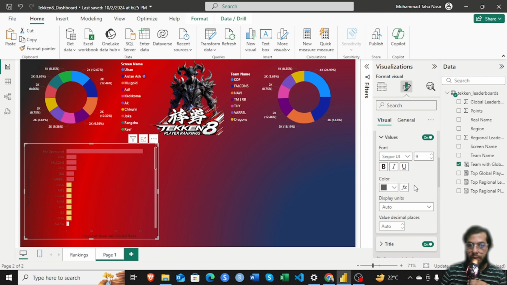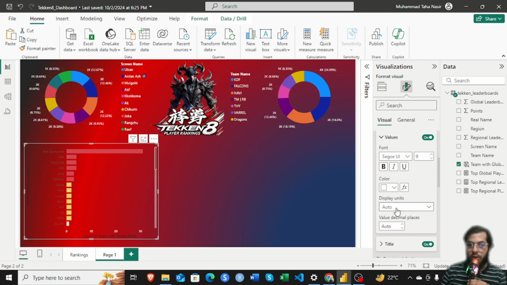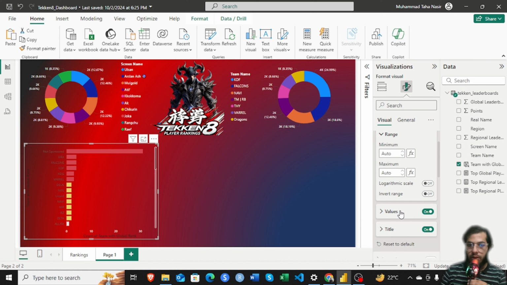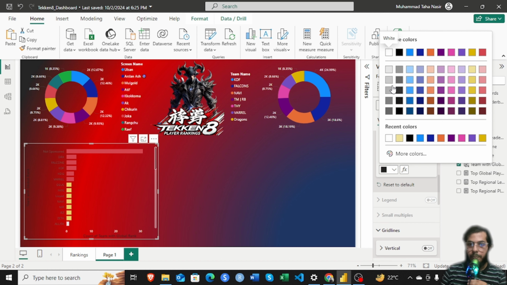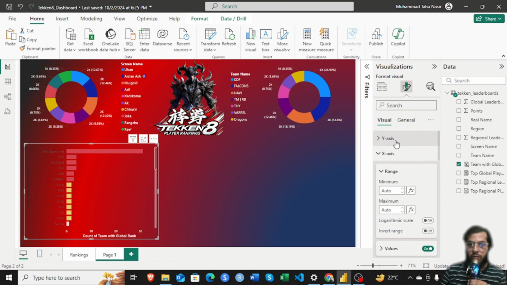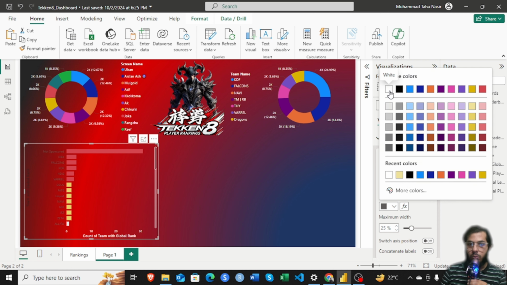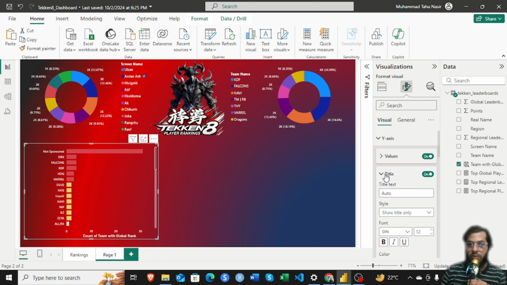Now let's change the colors of the x-axis. Let's set these values as white. Let's set the title as white as well. Now for the y-axis as well, white. And for the title of the y-axis as well, select white.